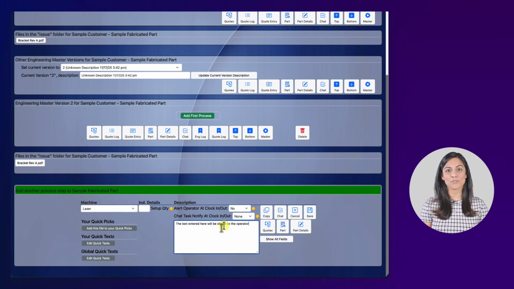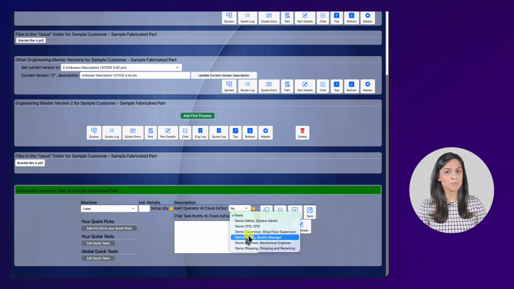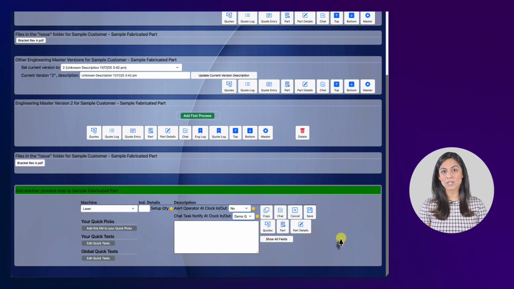Chat Task Notify. Under Chat Task Notify, you may choose a user to receive a real-time notification when the operator clocks in. For example, if a part is difficult to set up and requires assistance from quality, selecting Quality Manager will notify them when work begins. For this example, we will leave Chat Task Notify set to none.